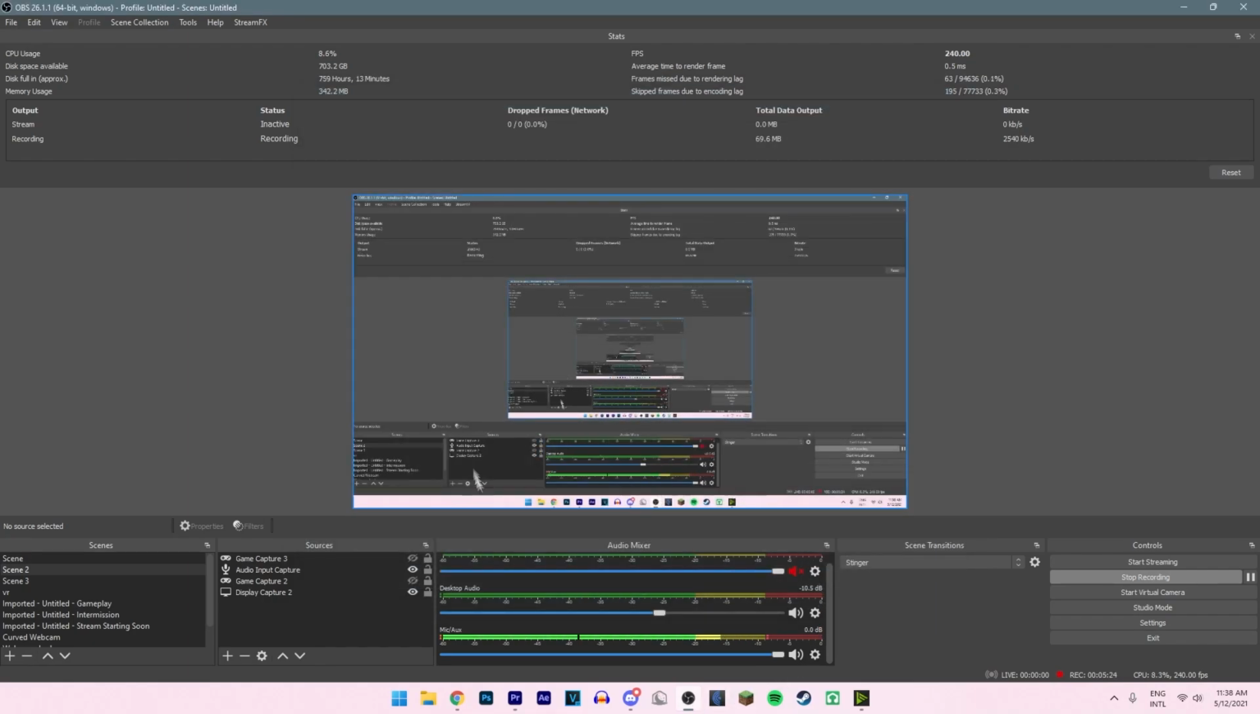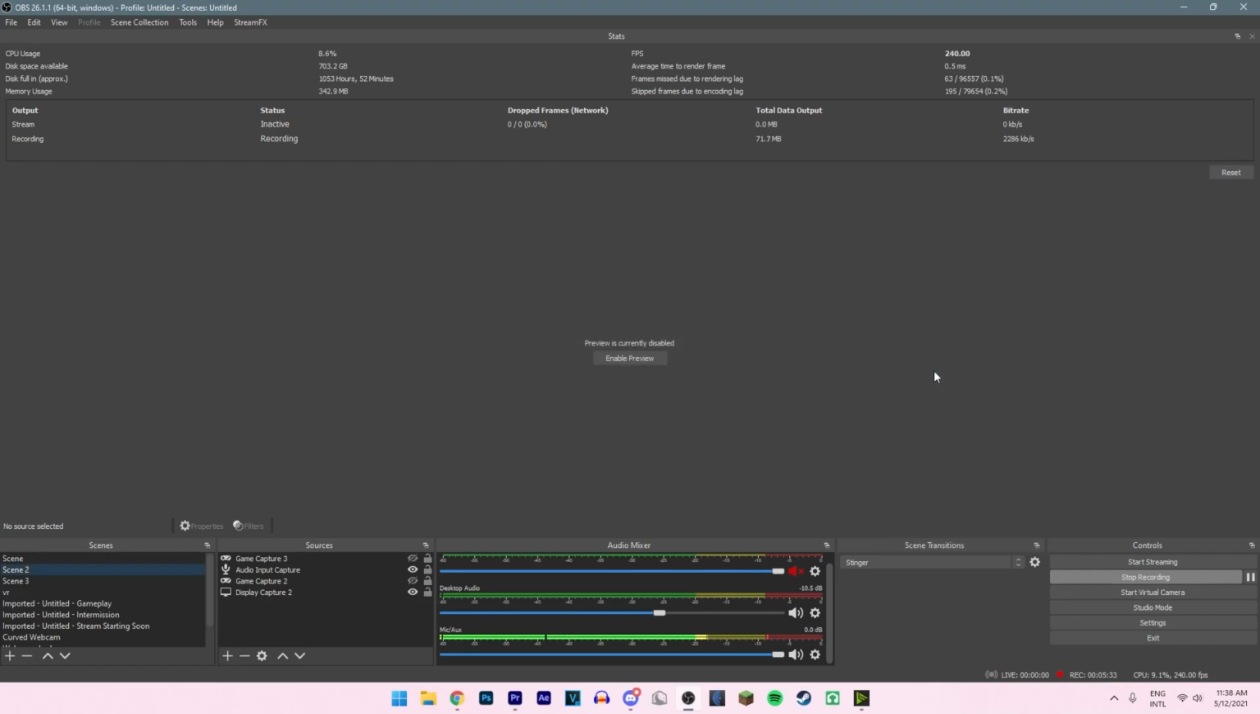Also guys, one quick thing I would like to mention, you can see I've got this preview here. It's not really affecting my settings or anything up here, but if you are having trouble, I recommend clicking this and disabling the preview, and you're just going to get better performance.